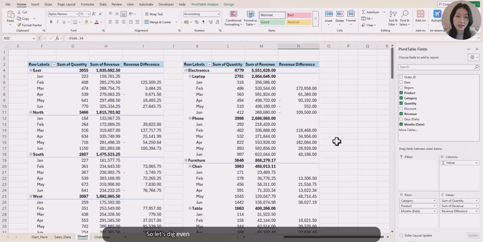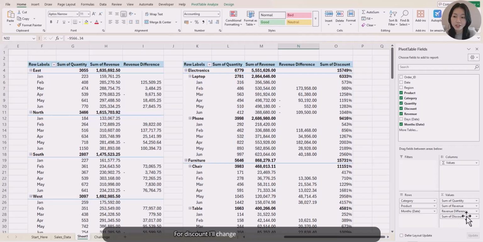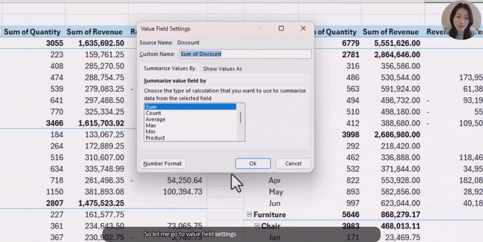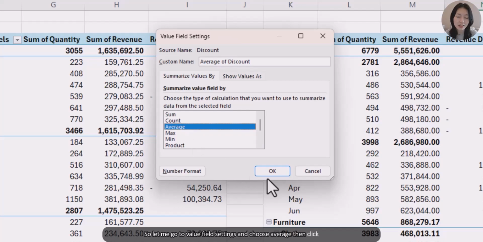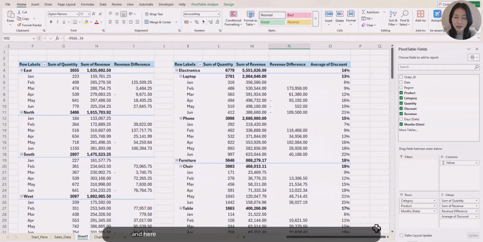So let's dig even deeper by dragging in this discount to the values area. For discount, I'll change this calculation to average. So let me go to value field settings and choose average, then click on OK. And here we can see the average discount for each of the product in each month.